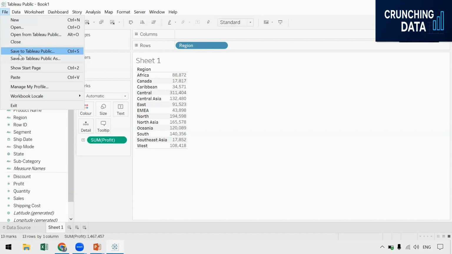If you want to rewrite any file, or if you have made any changes to your file and you want to save it as a new file, you can choose Save to Public As. And if you want to jump to the start page again, that was shown at the start of this session, you can choose this option to go to the start page. Then I have this Paste option where I can directly paste my data. Then I have this Manage My Profile option from which I can manage my profile.